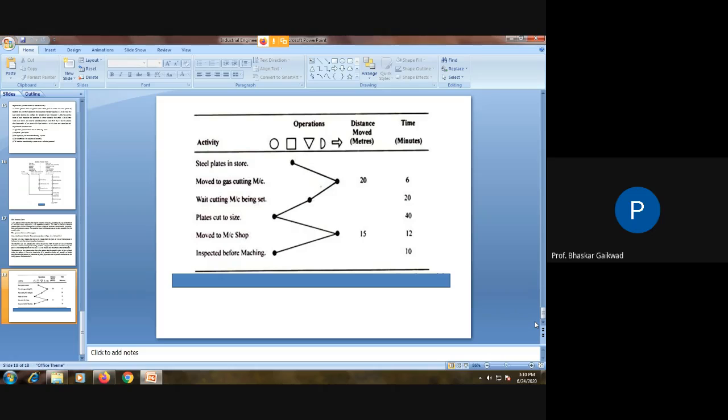Okay, so this is about the operation charts. These examples you can give. It is not necessary to give the same example that I have given, or the example that is actually given in the book. You can use a simple example.